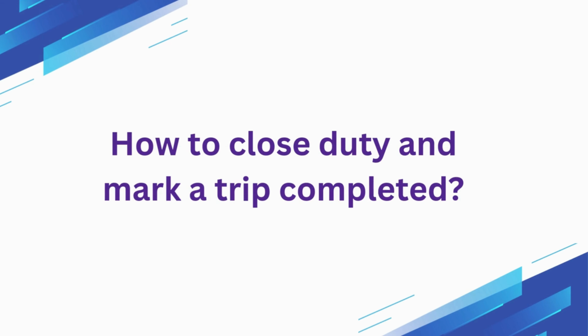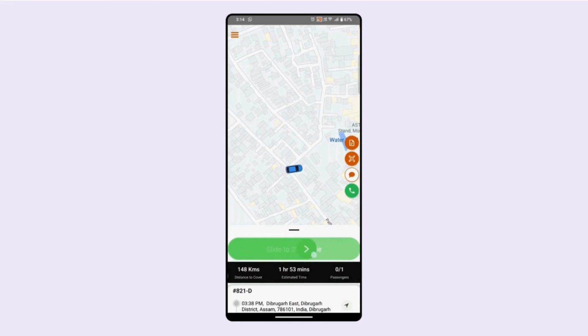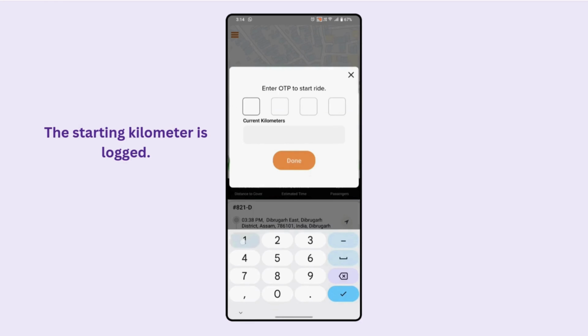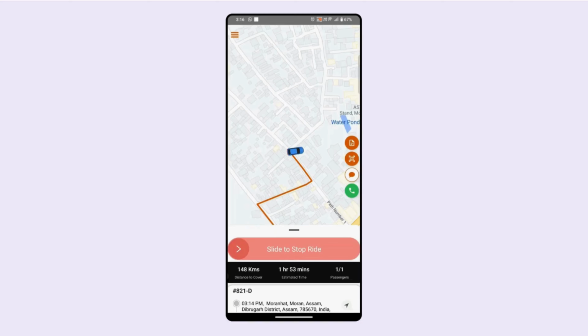Finally, here's how to close the trip and mark it as completed by ending the duty. There are 2 ways to mark a trip as complete. The driver starts the trip from their app and closes it once finished. They will enter the starting and closing kilometers, as well as any expenses incurred during the trip.